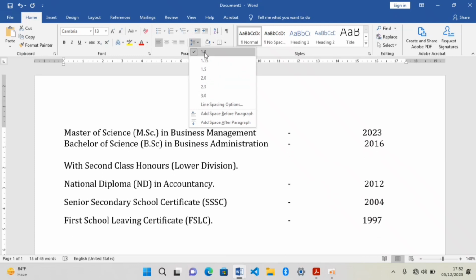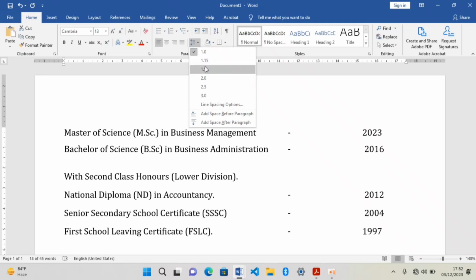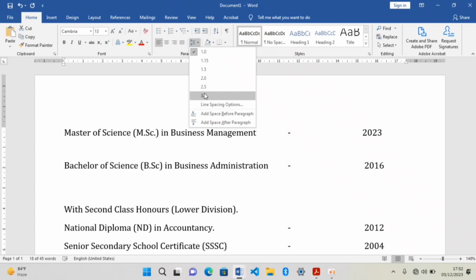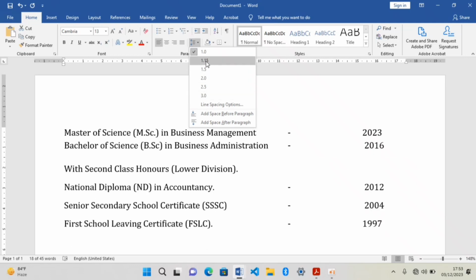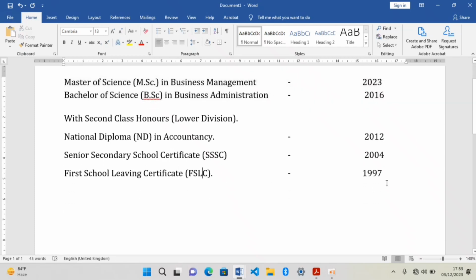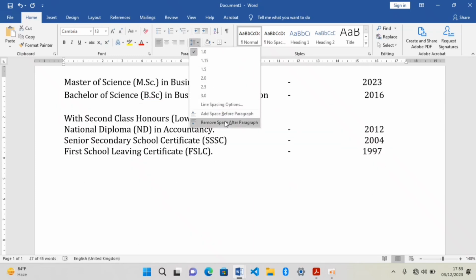Now if you check, there are different values that you can use. If I use 1, it will be like that. If I choose 1.5, the options are 1.15, 1.5, 2.0, 2.5, 3.0. The higher your value, the more the spacing between the words increases. So let's take it back to 1.15. Now if I want to remove the spacing between all of these, I just need to highlight everything the way it is, come to line and paragraph spacing, then remove spacing.